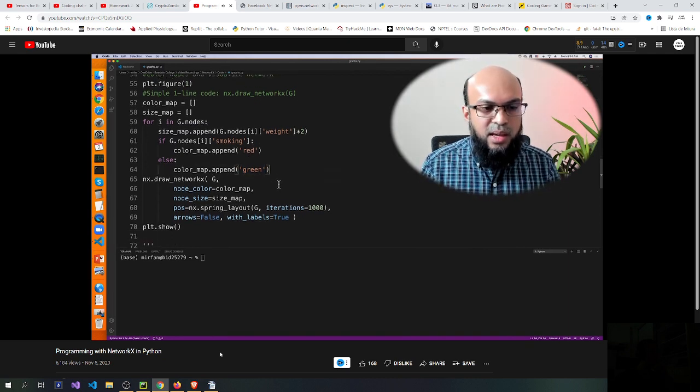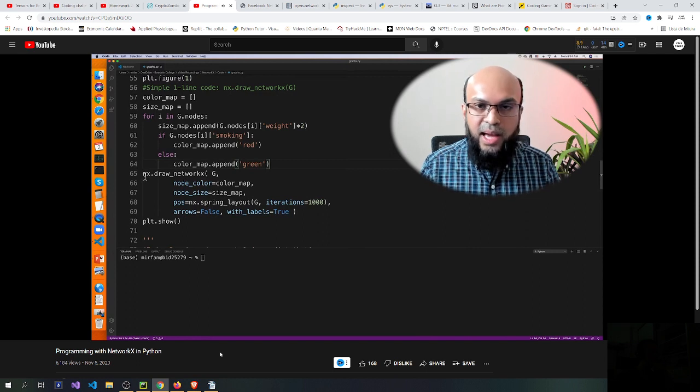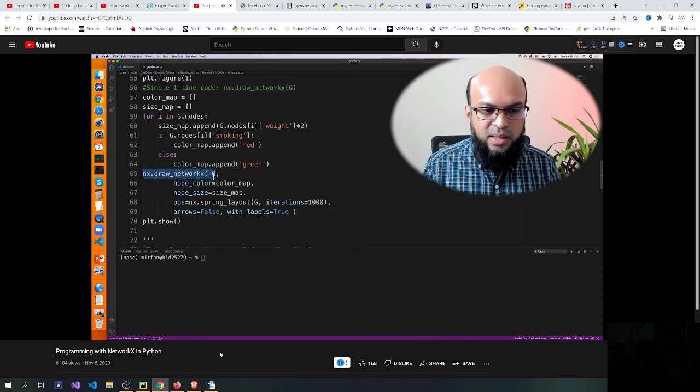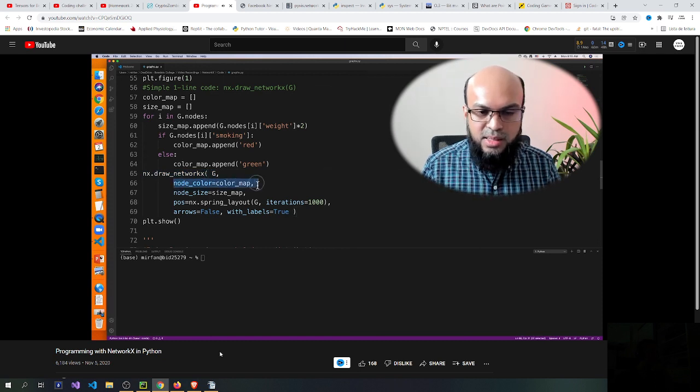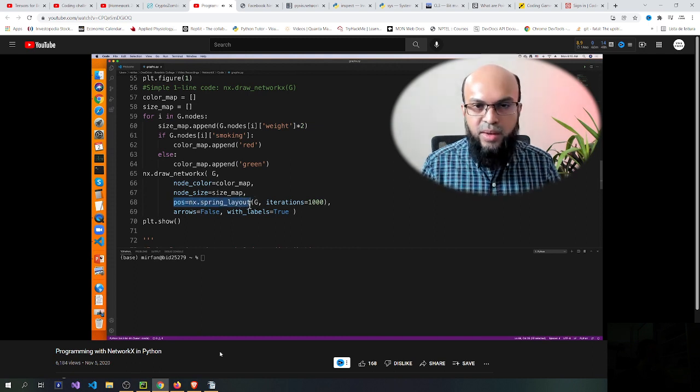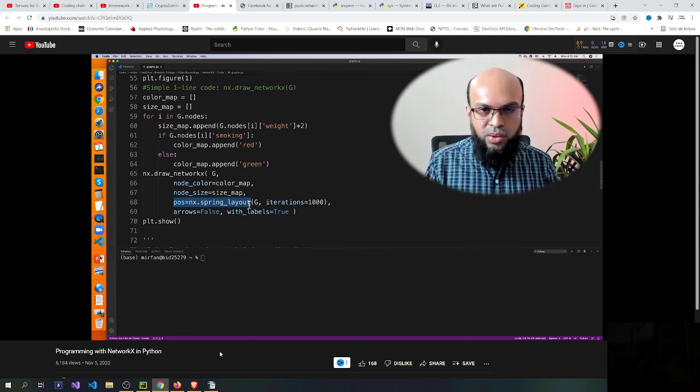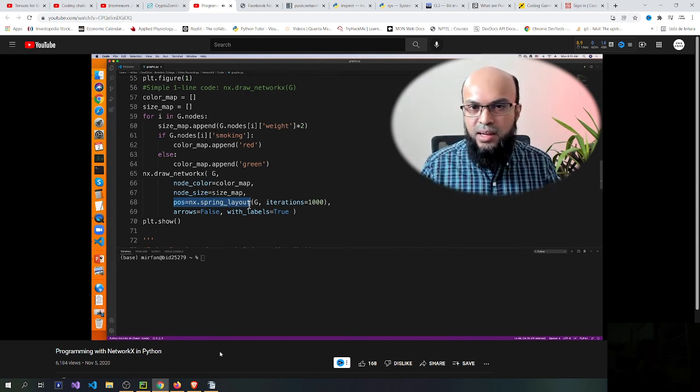And then we are going to create a graph layout by saying nx.draw_networkx. We are supplying it the graph object g. We are saying the node color is this color map. Node size is represented by the size map. And then we are saying position, that is pos equals nx.spring_layout, which is a graph layout where if 2 nodes are connected by an edge, they attract each other. And if 2 nodes are not connected by an edge, they repel each other. So these forces of attractions and repulsions will play out for 1000 iterations. And finally, we'll get a graph layout.